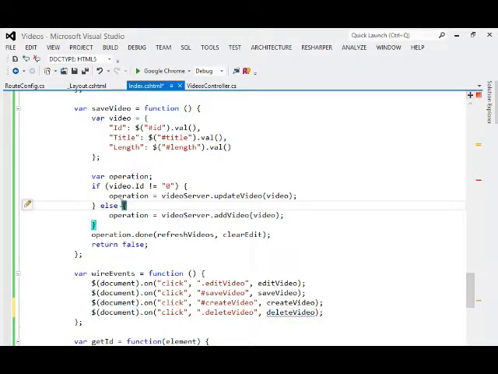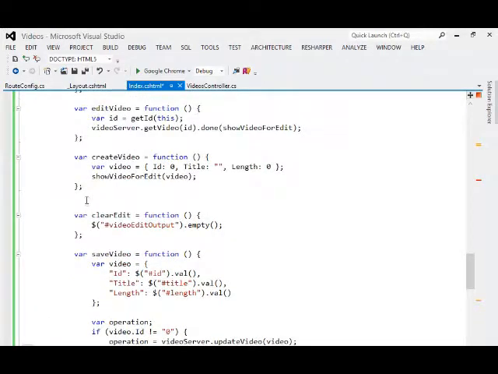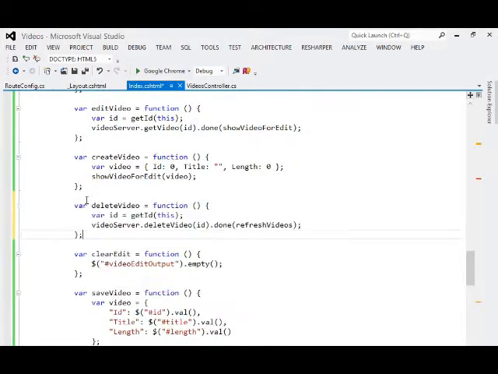That method is a pretty straightforward implementation, very similar to what we've done before. We just need to go out and get the ID of the video where the user clicked delete and tell the video server to delete that video. When it's all done, we'll refresh the videos that are on the screen, but we do not have this method yet on our video server. We need to implement delete video.